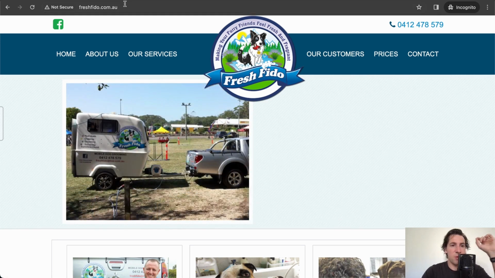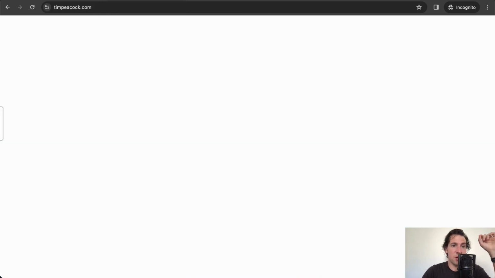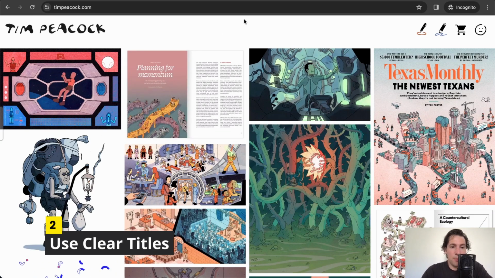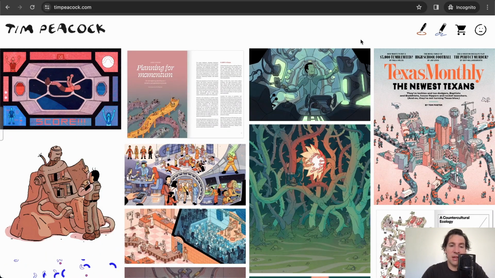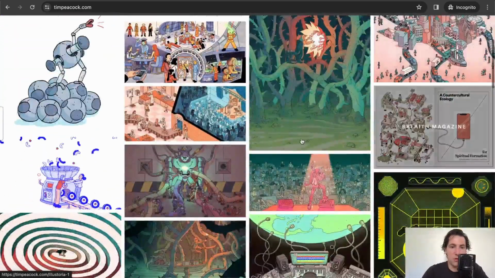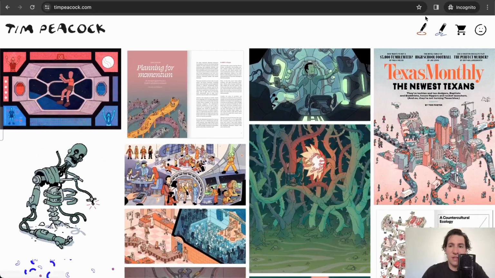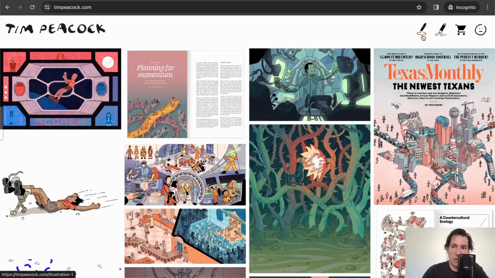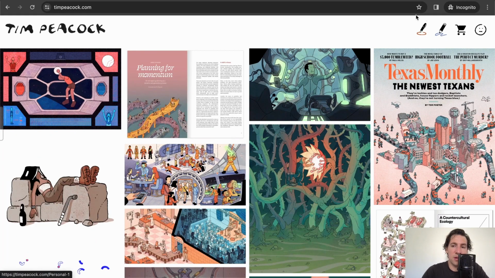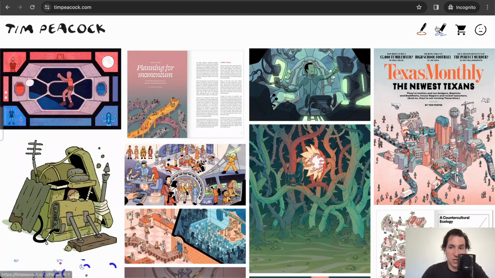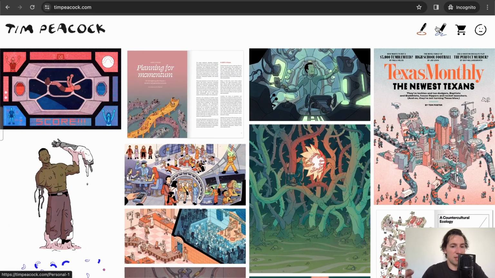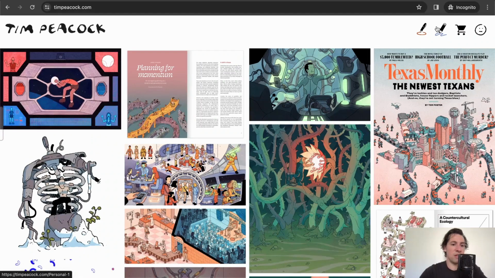The next thing, very important to have a nice navigation bar, is to try to have clear titles for your navigation. Here is an example. So I really like the website. I think it's a portfolio from an illustrator. But here, my problem with this website is the navigation bar. Here, we have only some little illustrations, which is nice. On this website, it might make sense because this guy is an illustrator.